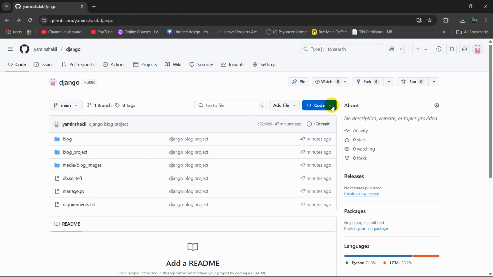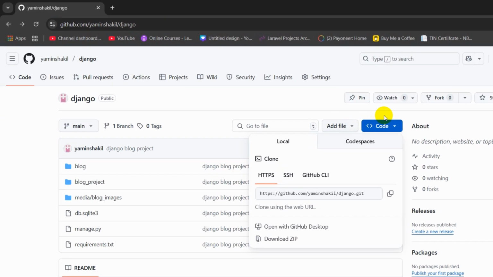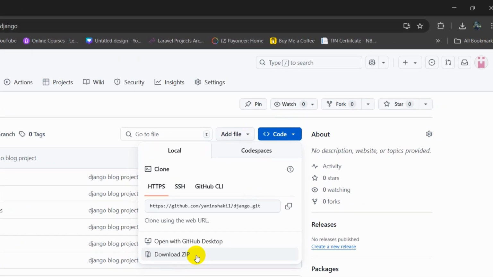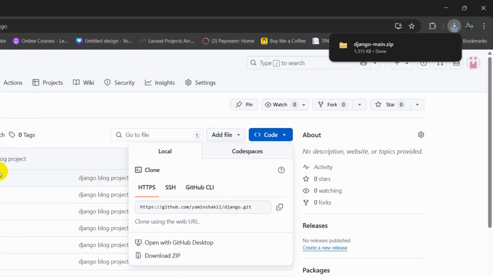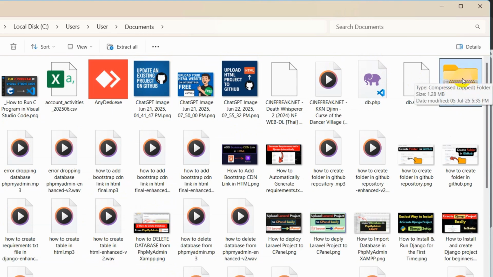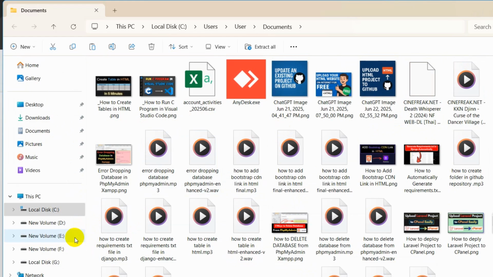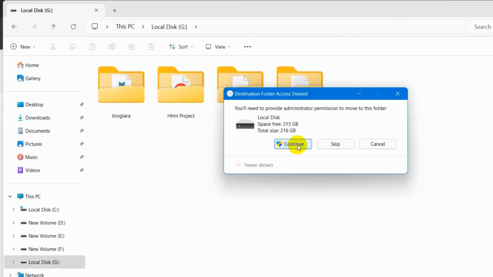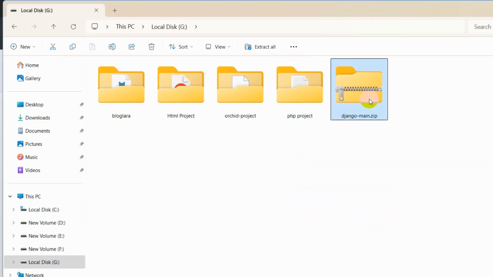For it, here you can see the code option. After clicking on code, you will see the download zip option. Click on download zip and it will download this project. Right now let me go to the download location, and here you can see this is our project. Let me cut it from here and put this project in local disk G over here. So Control V, and there you can see.